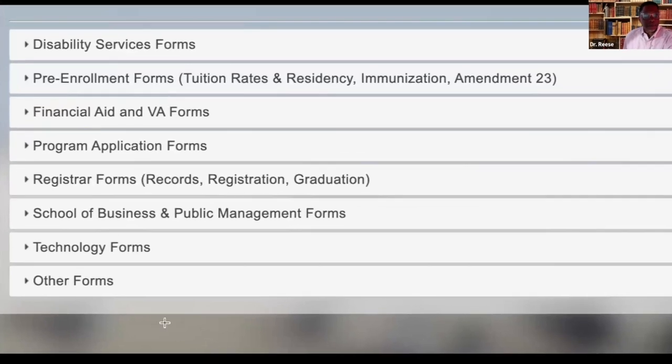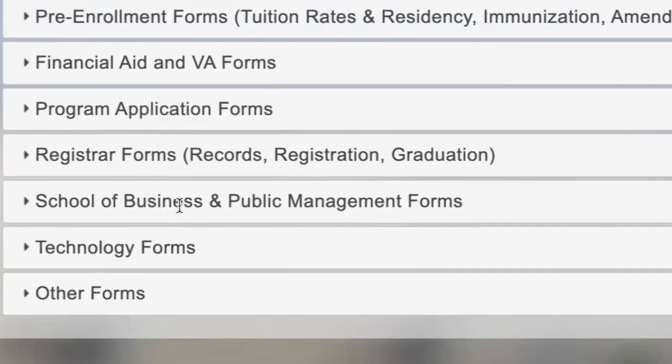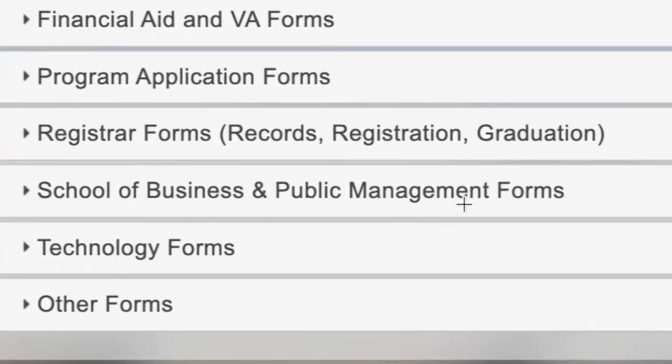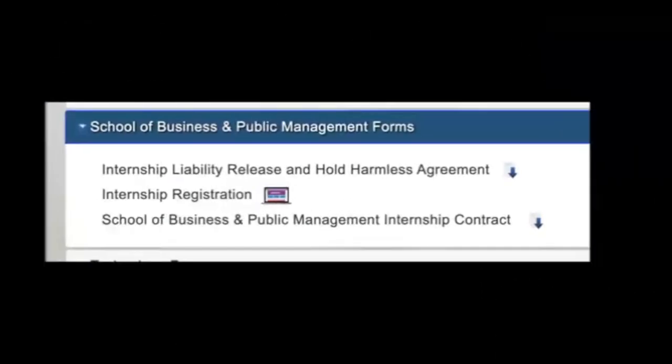Once you click on Student Forms, it's going to bring you to this menu where you're going to see a link here for School of Business and Public Management Forms. Click on that. When you click on that, you're going to see these three forms. There's the Internship Liability Release and Hold Harmless Agreement, the Internship Registration Portal, and the School of Business and Public Management Internship Contract. This liability release is a PDF file, and this internship contract is a PDF file.